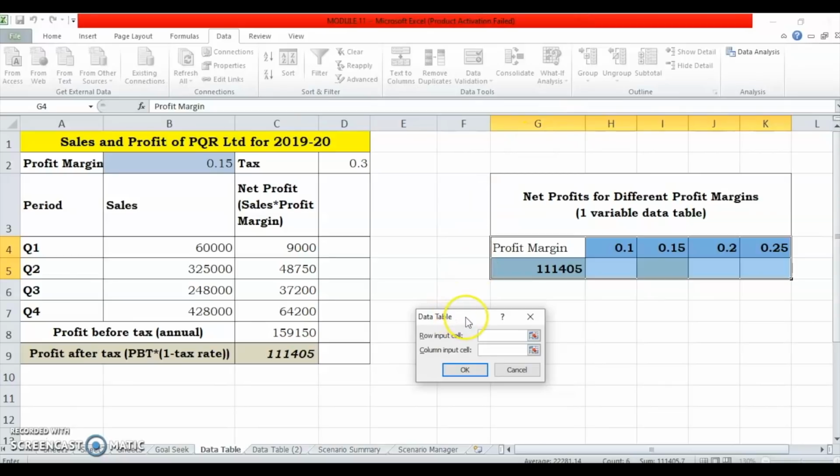As soon as I do that, this data table dialog box appears and you can see it is showing me two parameters. One is the row input cell and the second is the column input cell. Now in case of only one variable being used, I will be using either the row input cell or the column input cell. Which one will I use? I will use a row input cell if I have put all my values of the variable in a row. Just like in my case, I have put them in a row. So I will be putting my values over here in the row input cell. I could have alternatively also entered these values down a column. In that case, I would have used column input cell. So row input cell is what I will be using.